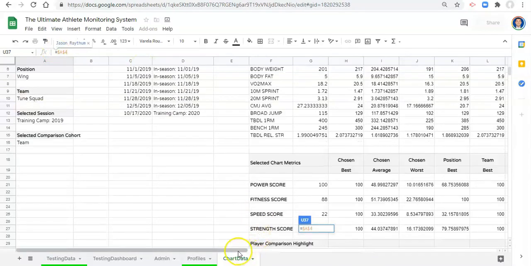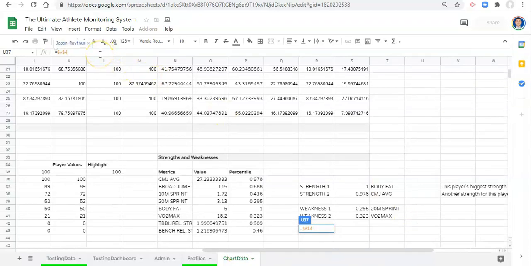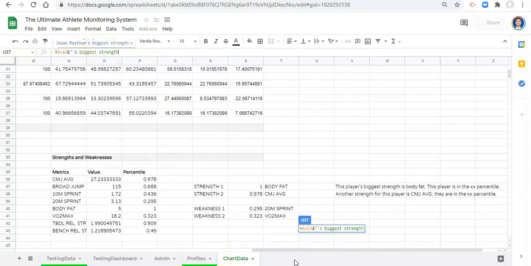Now the way that we segregate cell locations from normal text is with ampersands. So we've got a cell location, that's the player's name, ampersand, quote, single quote S, because we said this player's biggest strength. And it's cool that we can see it being written out up here so we know what we're doing. Biggest strength is, and then we do a space, quote, ampersand. So we're segregating the text from another cell location, which is body fat. I'm going to lock that in.